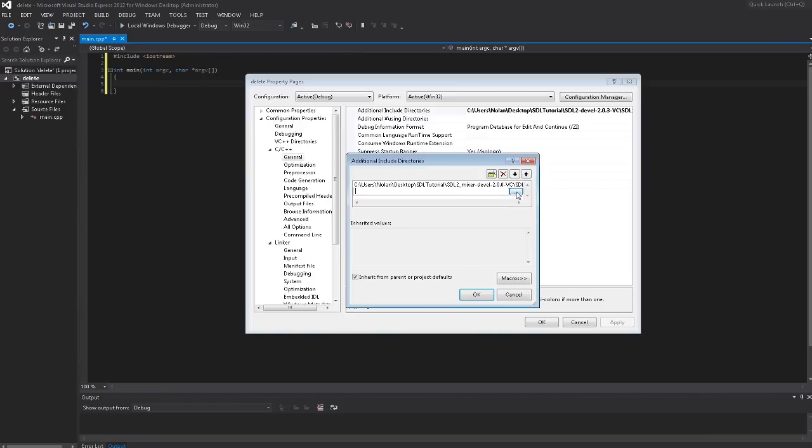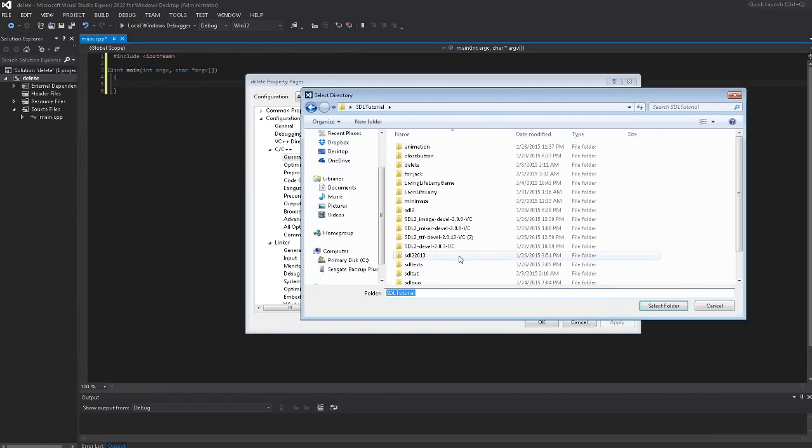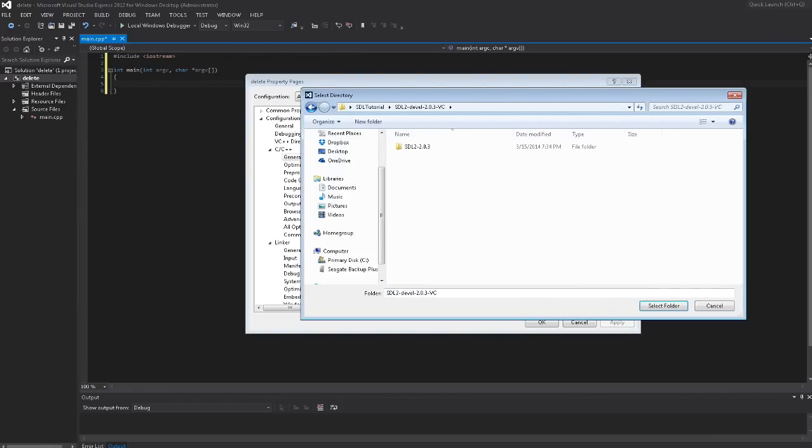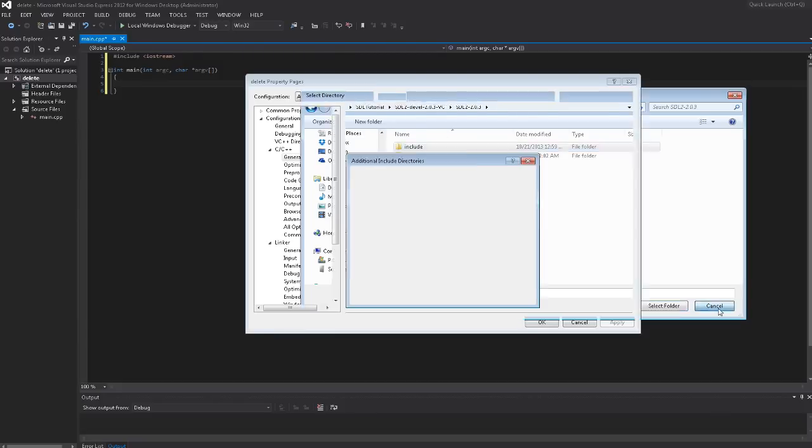So basically, you go there, click that little button, find the place where you download SDL. How you do that, I'll put a link in the description to the website to download SDL, too. And so you just go to the development libraries, and download the Visual Studio one. But so you click your include folder, then select that.